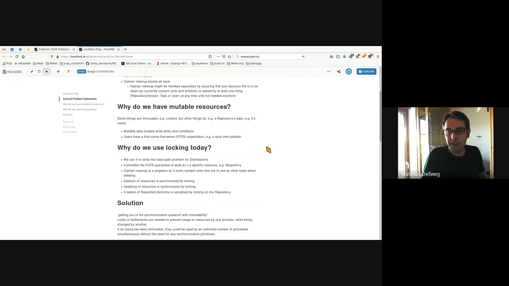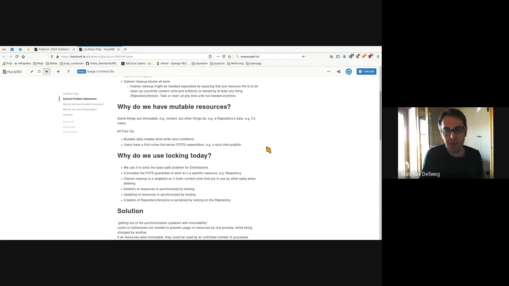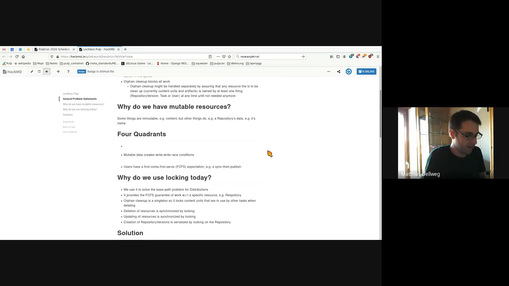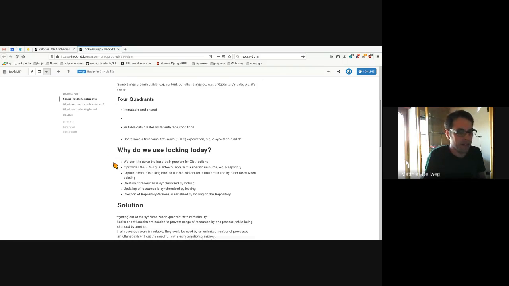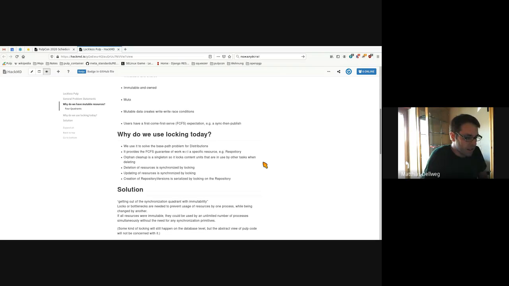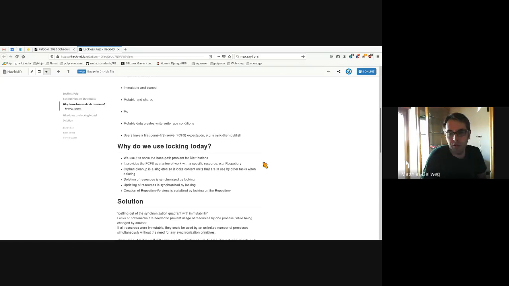Yes, and so the idea is we can maybe improve on this situation a lot by not having mutable resources anymore. And the question is, how can we accomplish this? So one question is, why do we have locking today? One issue is we have the base path problem for distributions. No two distributions can distribute different content in the same place, obviously. So we need to throw a big lock on this. I think this can be pushed back to a lock on the database level if the distribution can be created atomically.